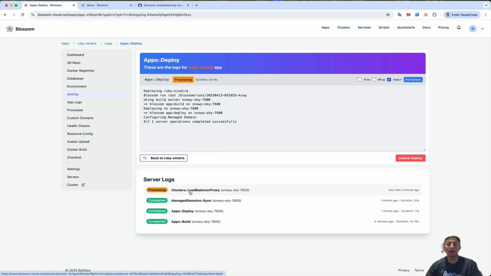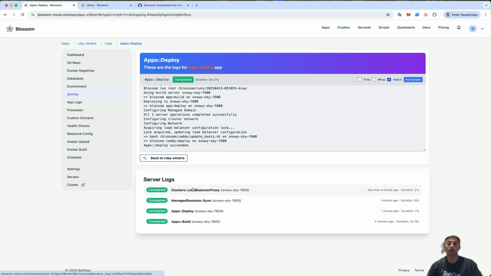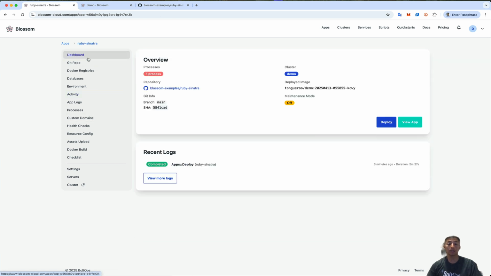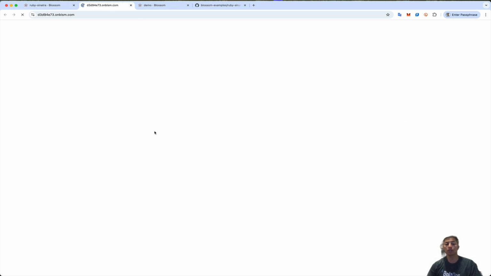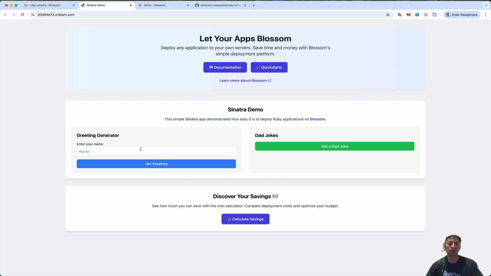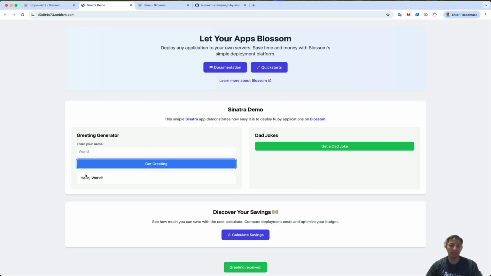Now it's going through the load balancer proxy here. So basically it's configuring the load balancer so it's going to be reachable. Now it's done. So you click on dashboard and you click on view app now here, and we should see the Sinatra app. Here's the Sinatra app. It's a greeting generator. You click on this, Hello world. You click on dad jokes so you can see different dad jokes. Okay. All right. That's funny.